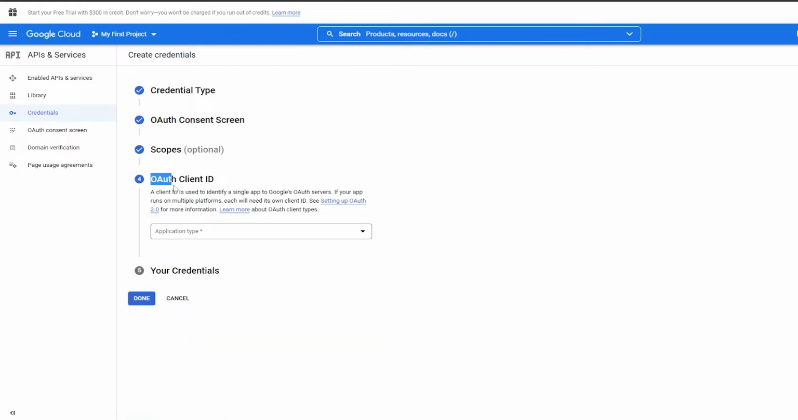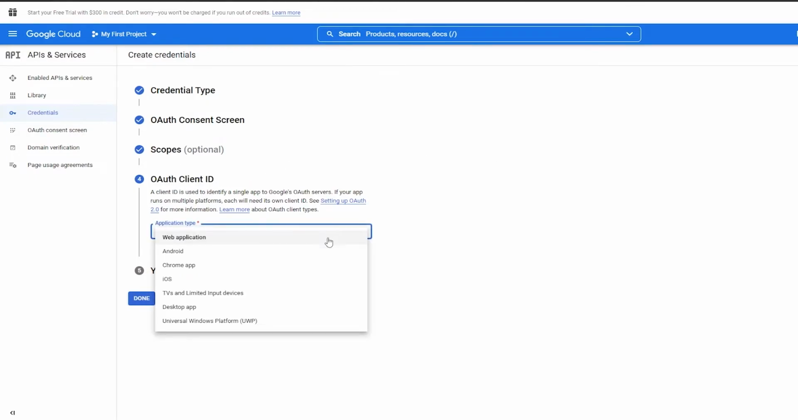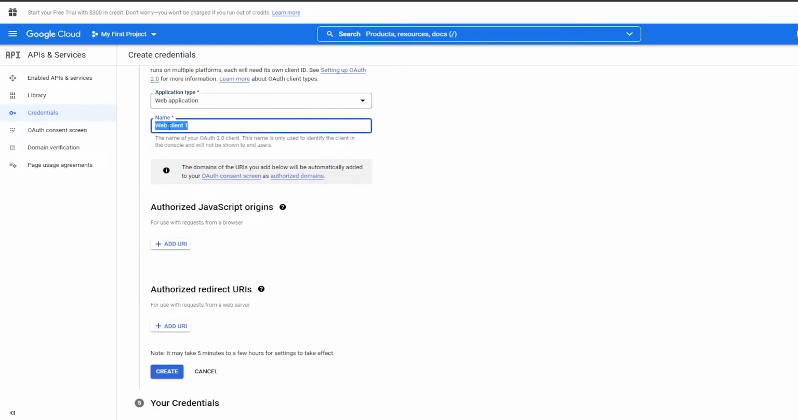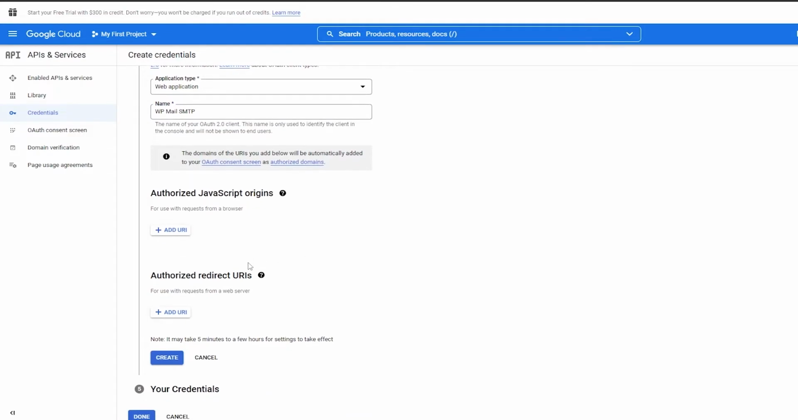Then you have the authorization client ID. For this, of course, we're going to go back over here and choose web application, and then enter the name. This is basically for internal purposes, so you can choose whichever name you want, but I'm going to be choosing WP Mail SMTP again, of course. Once that is done, you are good to go.